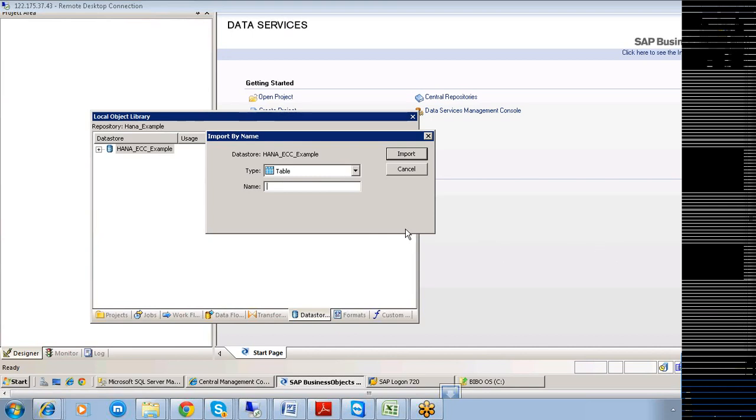First, I'll use the table VBAK. What is the first table you specified? VBAK, then VBAP, and the third one is MARA. So here I'll specify VBAK and click on import.